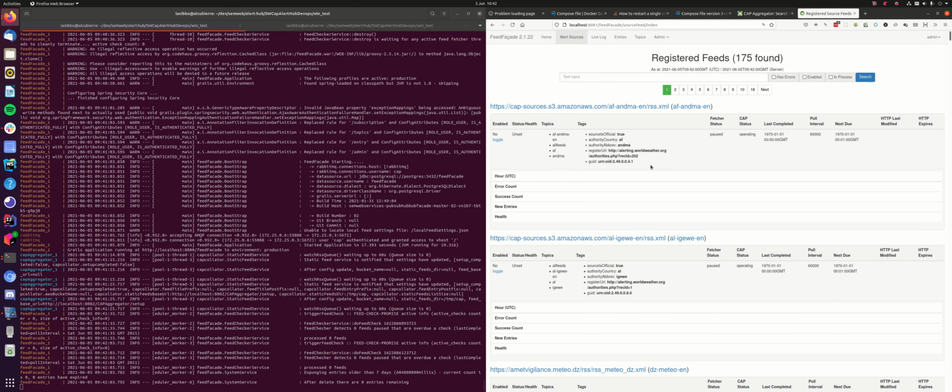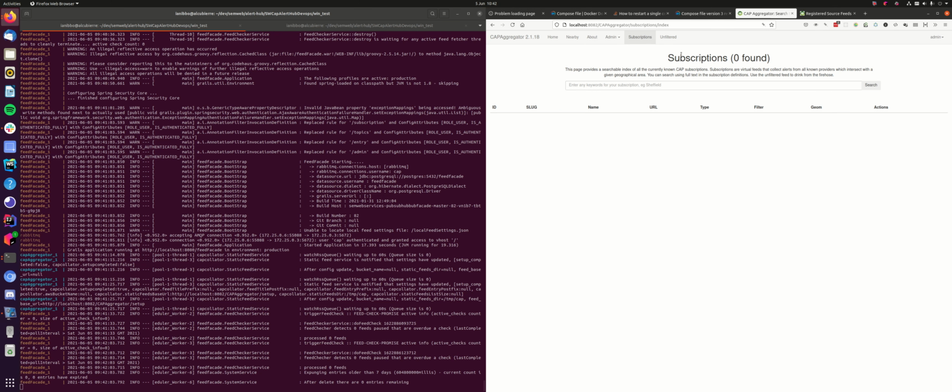So, as you had detected before, you need to load your subscriptions list. So load subscriptions list and sync with that. So what's happening now is CAPAggregator is chewing through the list of definitions for subscriptions and loading them. So you got that bit right, I think, before, but you were saying you weren't seeing results.